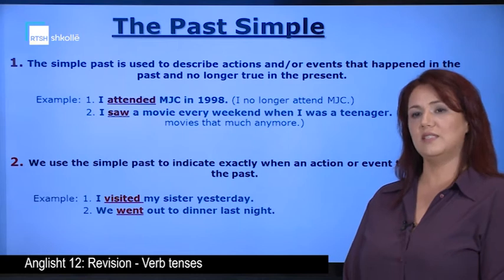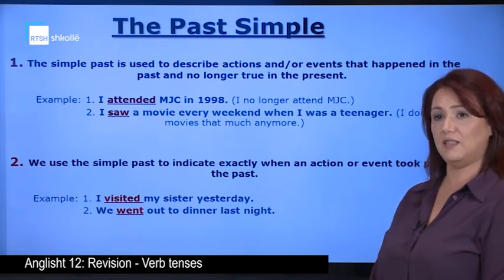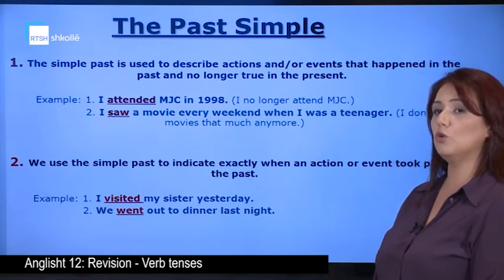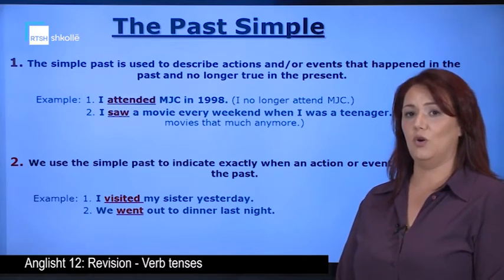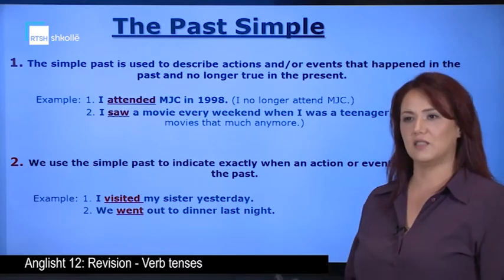We also use the simple past to indicate exactly when an action or event took place in the past. For example, I visited my sister yesterday, or we went out to dinner last night.